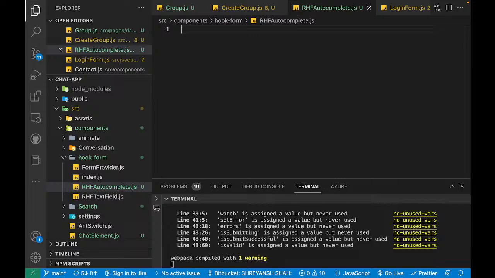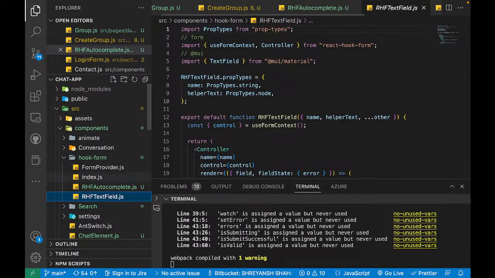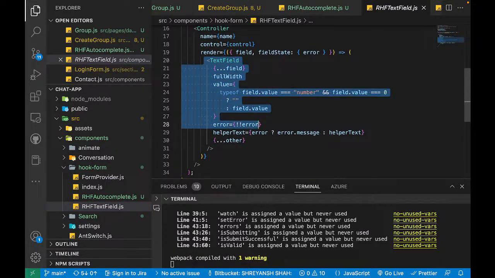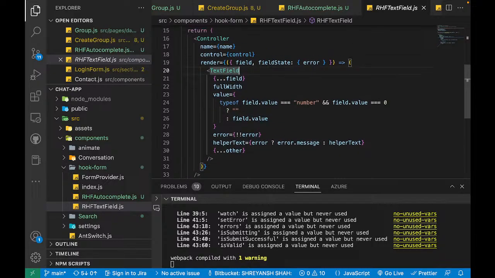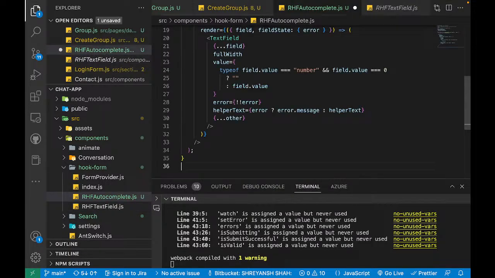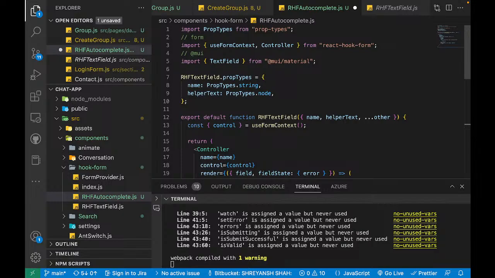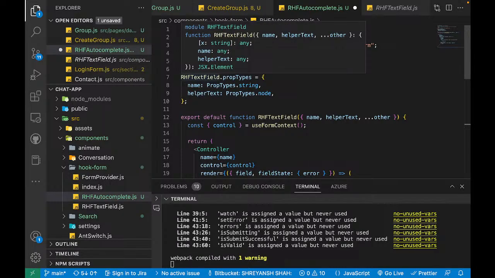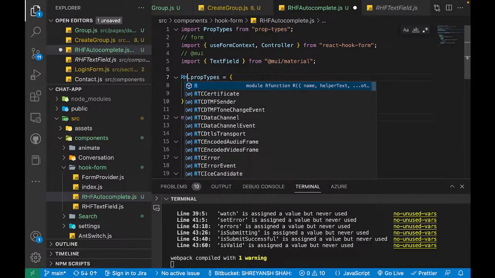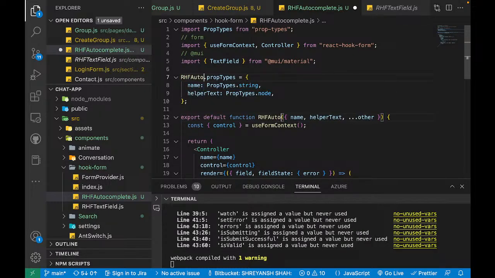This is actually going to be pretty much the same as this RHF text field. The only difference is going to be inside this render method. Here we are going to pass autocomplete instead of this text field. So I'm just going to copy this and paste it here, and then we'll be making whatever changes are needed. In place of this RHF text field, we'll first replace it with RHF autocomplete.